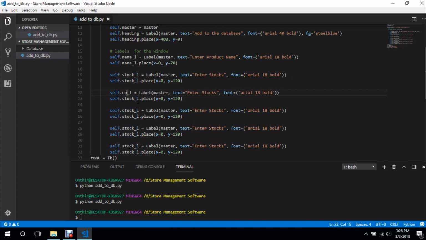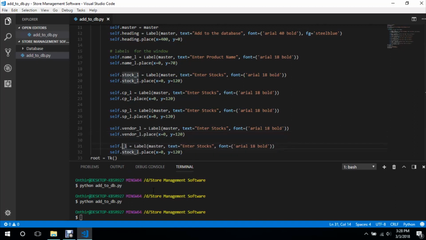So there's stock, there's a CP, and there's SP. And then we have the vendor. Vendor stock, and then vendor phone number. Vendor phone. Okay, now we're going to add 50 points over here. 50, so it's 220, 270, 320. Let's see.